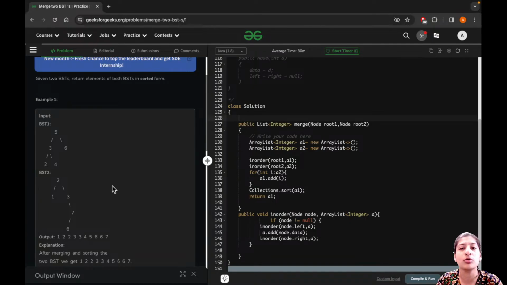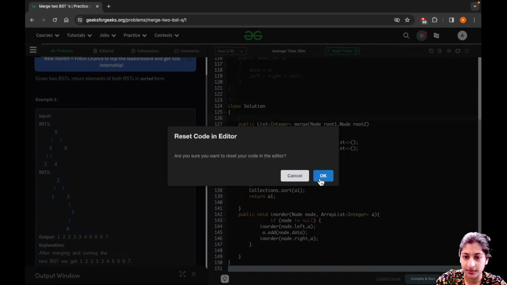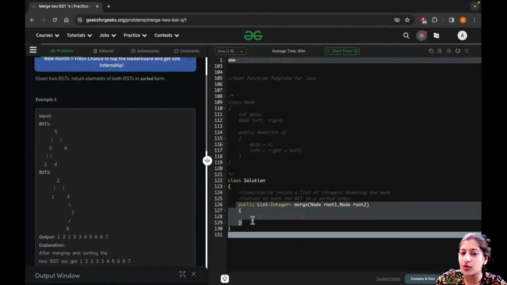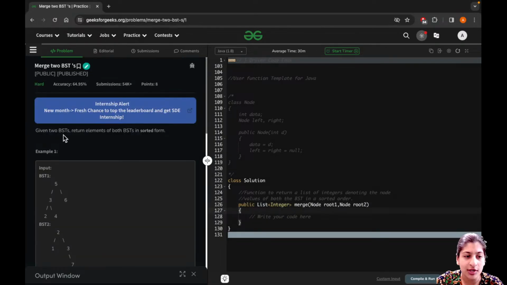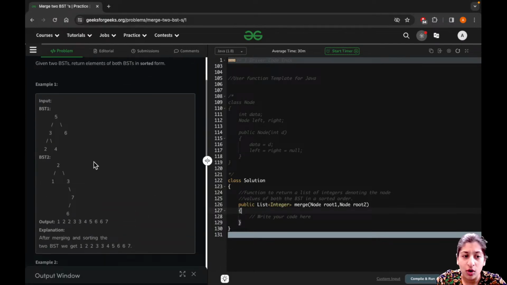What I mean by that, if you see, just a second, this is the function that you have to complete. What are they expecting? They're expecting you to just return the nodes in such an order that when you merge both the trees, in whatever order you'll get the nodes, that's what you have to return. If you see, given two BSTs, return elements of both BSTs in sorted form. So already we have, right? So you have to return the list in the sorted order of all the nodes that you will get in the final BSTs.